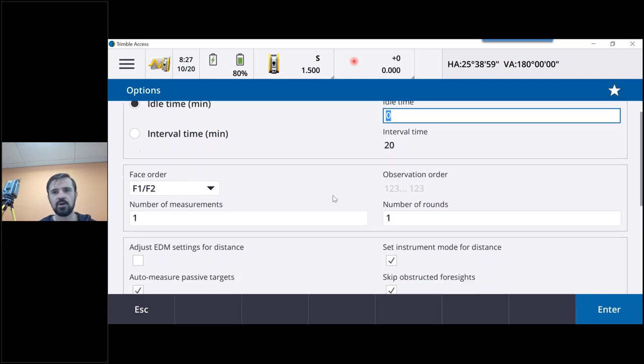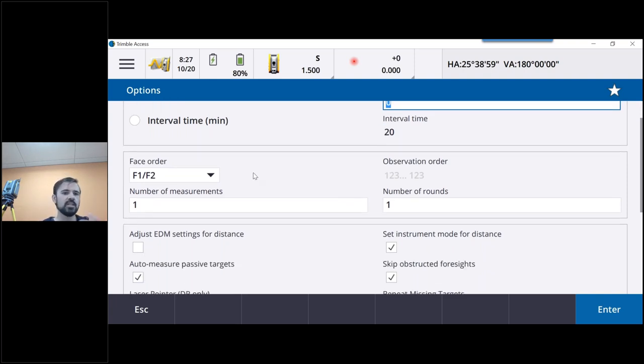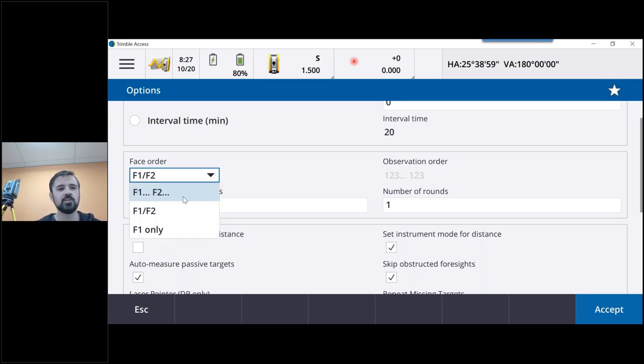Now the next part is the face order. This lets you choose whether you're doing face one, face two, or you're doing face one first in all the rounds and then doing face two, or you're doing face one, face two on every point before you go to the next one. So you can define all of that here.